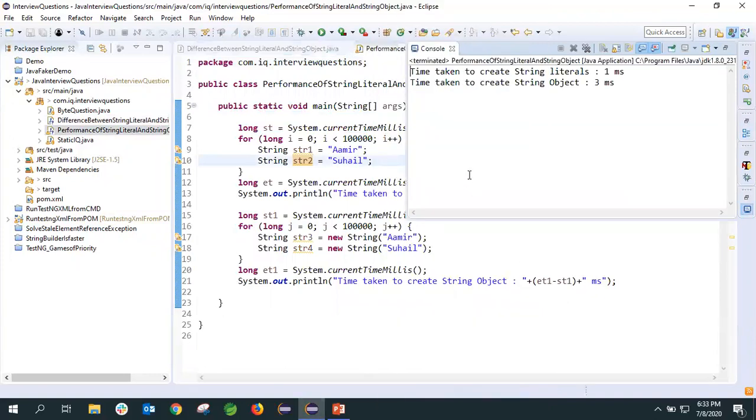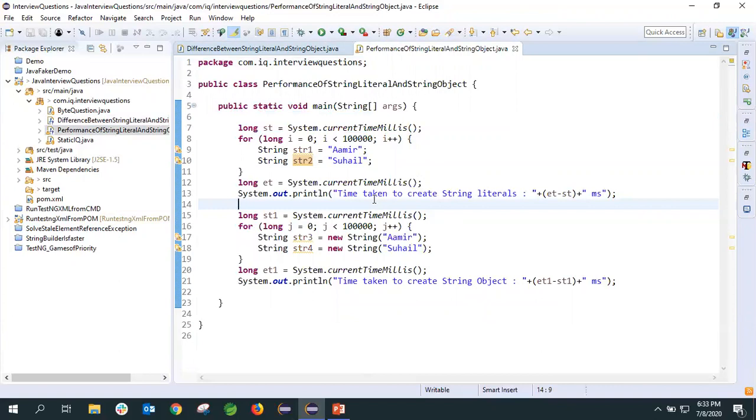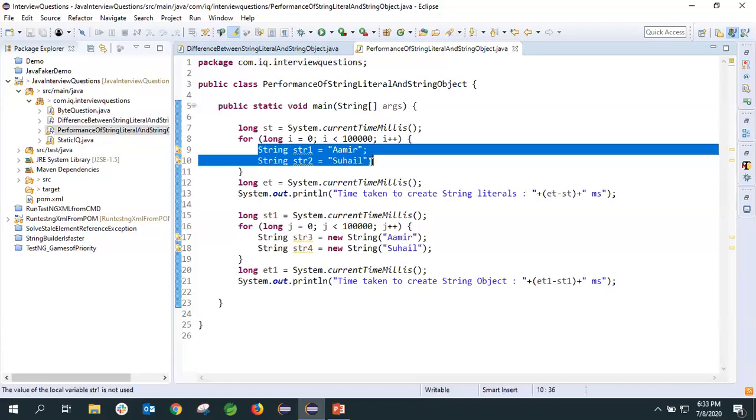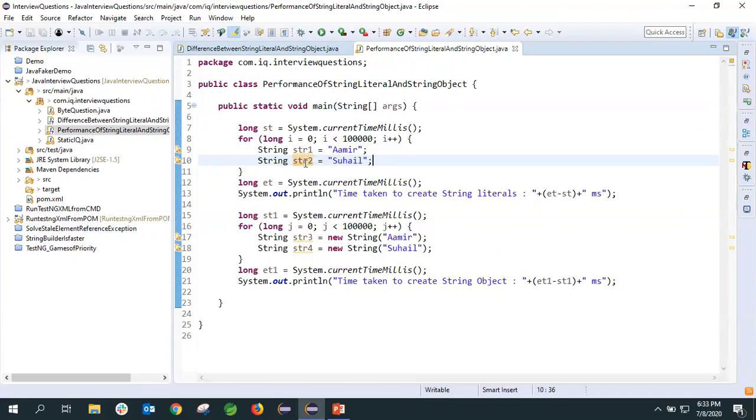Okay, here you can see we have got 1 millisecond for the string literals and 3 milliseconds for the string object, because for a string object, every time you have to create a new object, and it will take more time compared to the string literal. In a string literal, if the value is the same, it will point to the same reference, and there is no object getting created every time. The value is getting stored in the string constant pool. Wherever possible, it's better we use string literals, and if we use a string object, then separate memory will be allocated.